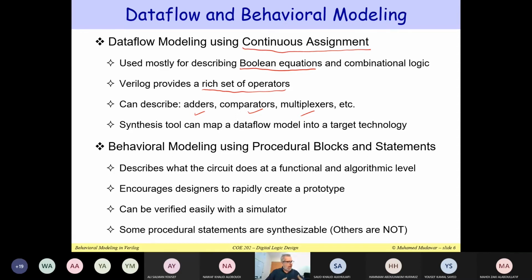If you would like to have a real chip, you can take this Verilog description and give it to a chip manufacturer, and they can have your circuit implemented on a real chip, or your entire system or entire design implemented on a real chip. So all of this is possible. This is called data flow modeling using continuous assignment.